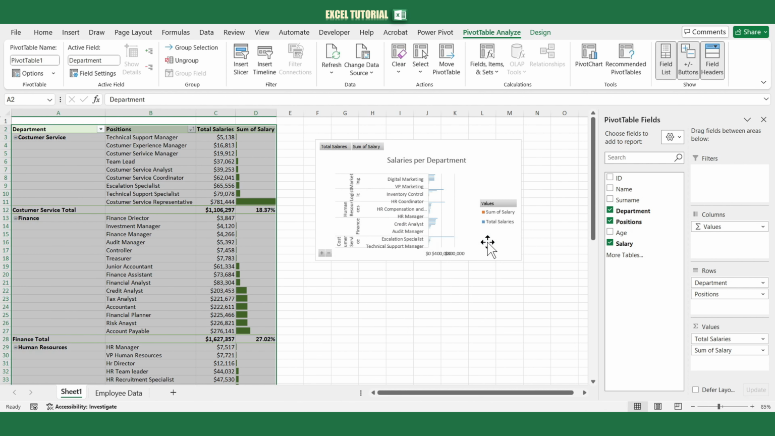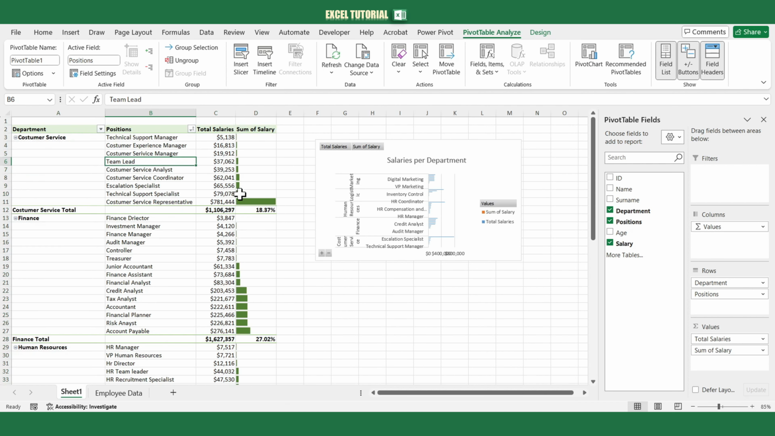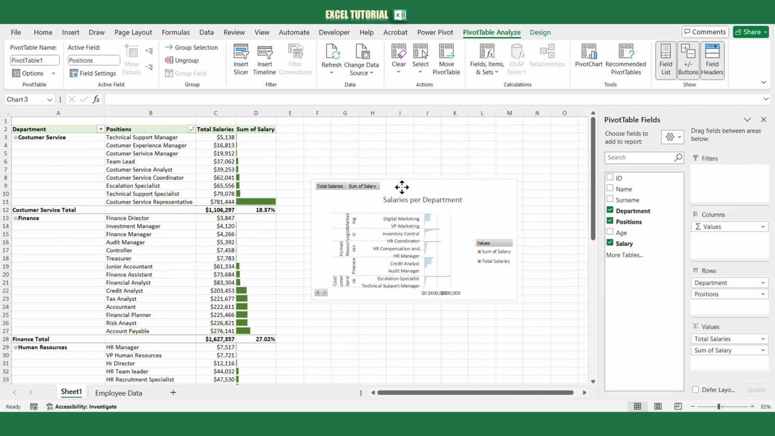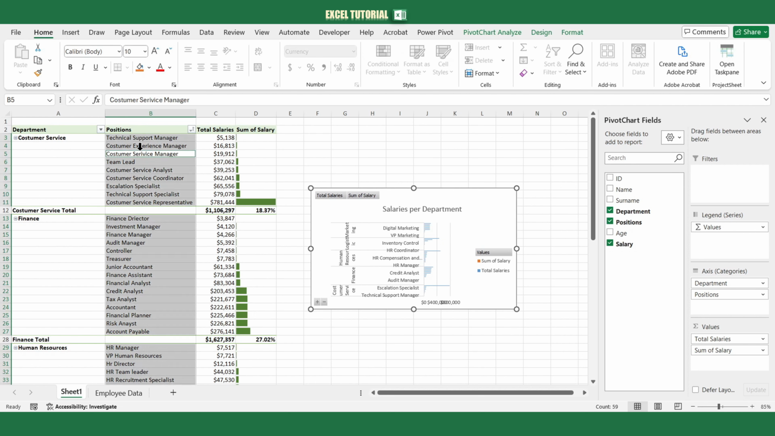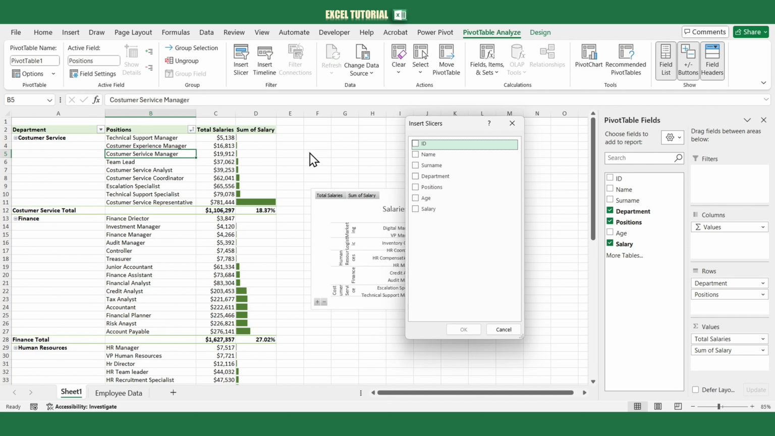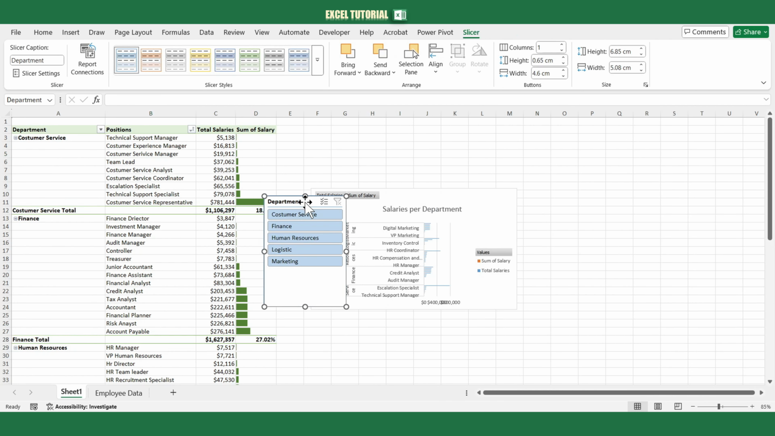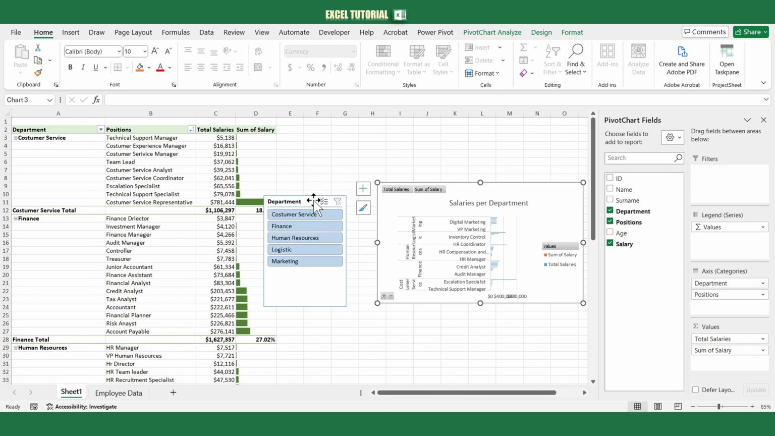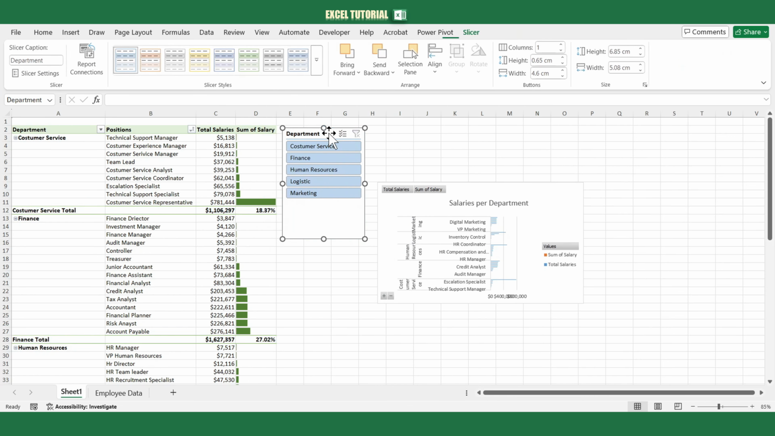One of the most exciting and powerful tools for interactive reporting is the slicer. This creates a visual filter that makes dashboards and presentations more dynamic. Instead of using the regular filter field, you can insert a slicer that works in a more visual and user-friendly way. To create one, go to the Insert Slicer button. I'll select Department again as the filter field, and then press OK. The slicer will appear as a floating box.